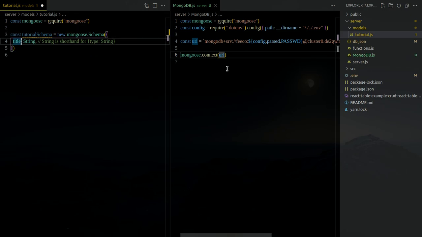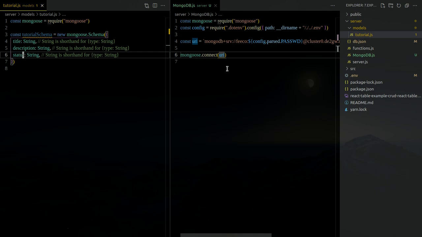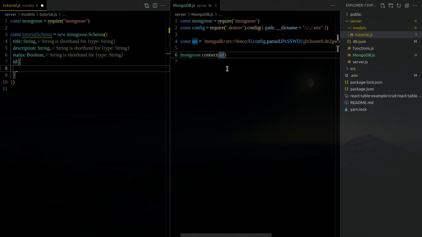So title, description, status, and status is a boolean, right? So the last one is ID. Besides this type of declaration using a string, actually this is a shorthand, as you can see here. String is a shorthand for type: String. So if you want to put more restrictions on one field, you can do type: String. I want this ID to be required, so required is true, right? You can just use an object as a restriction on one field, right?